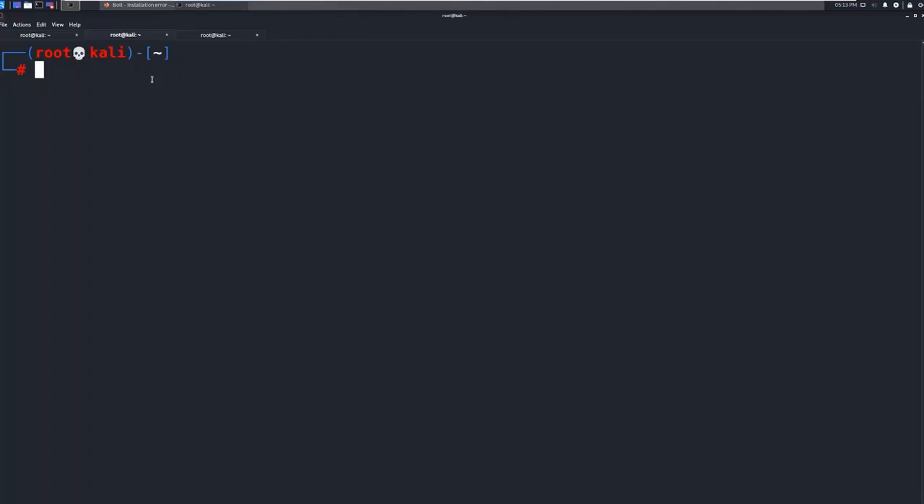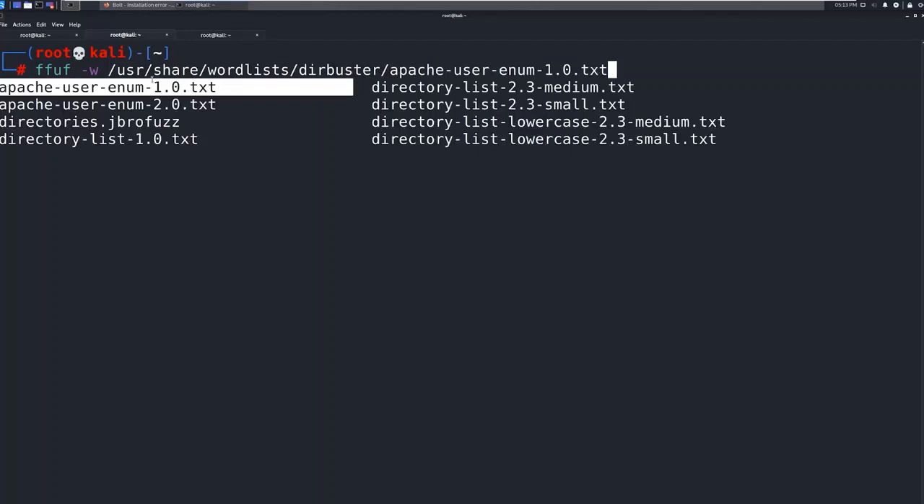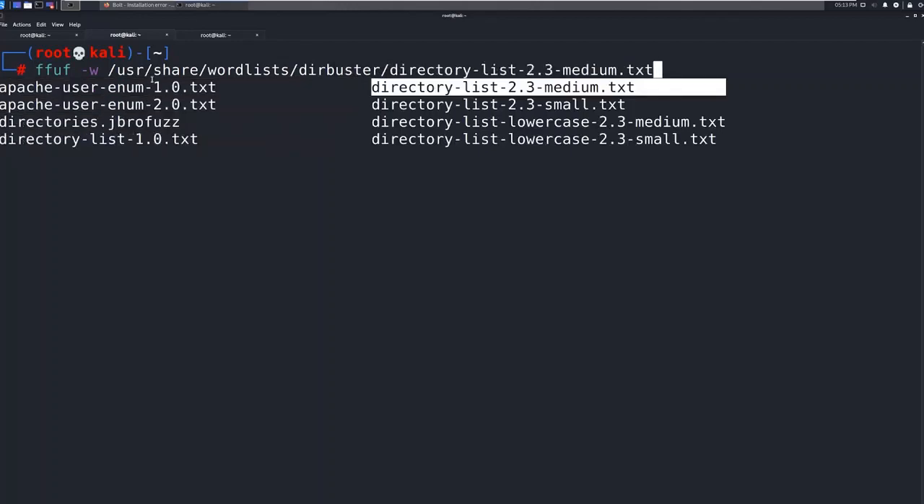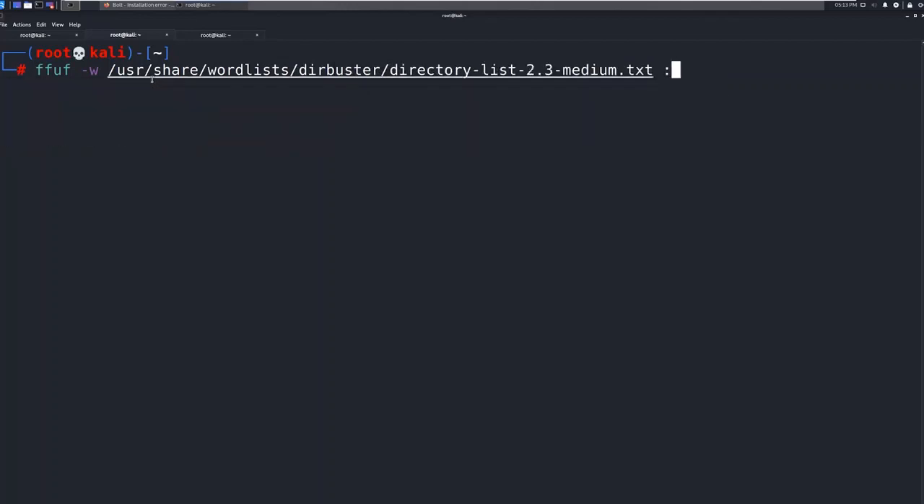So we're going to use FFUF, whatever you want to call it. And we're going to do a quick scan on this. We're going to use the usr share wordlists, and then go to dirbuster. And just like before, you can just tab. I use the medium word list. I put a colon. I don't know if you know the trick of getting it to line up immediately after, let me know. Otherwise, just go delete that one space.